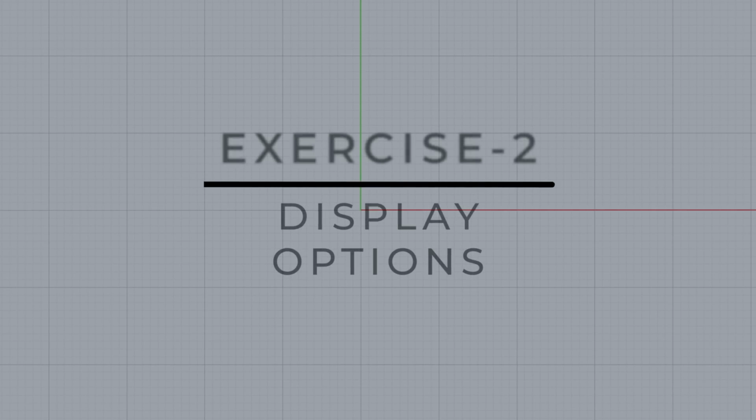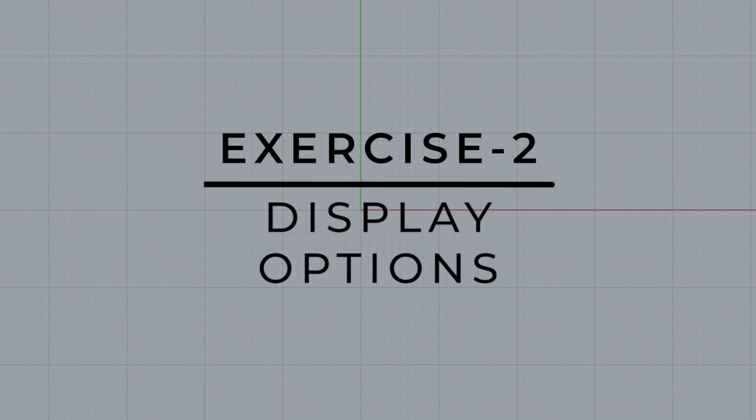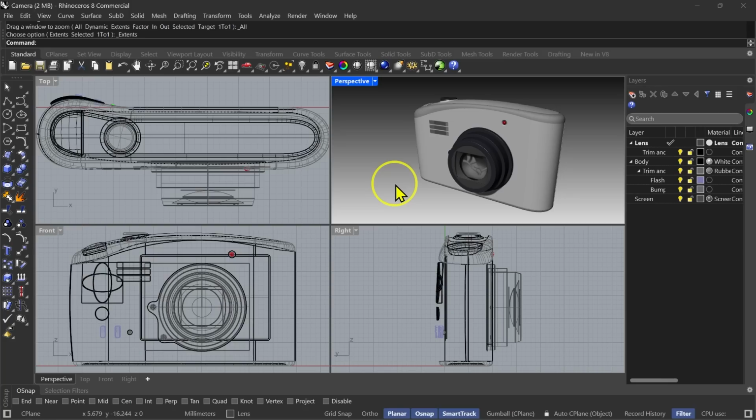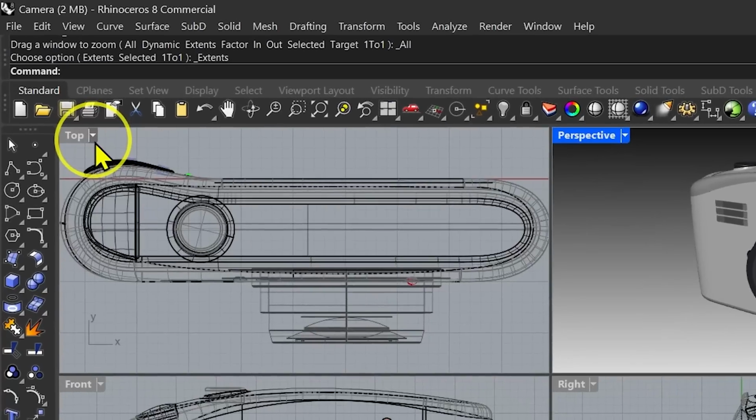In this exercise, we will learn more about viewport and various display options in Rhino3D. This is a ready file of a camera. We will explore various elements and full capability of display options in Rhino and how we can utilize it to its maximum. First, let me tell you I am using Rhino version 8 now.